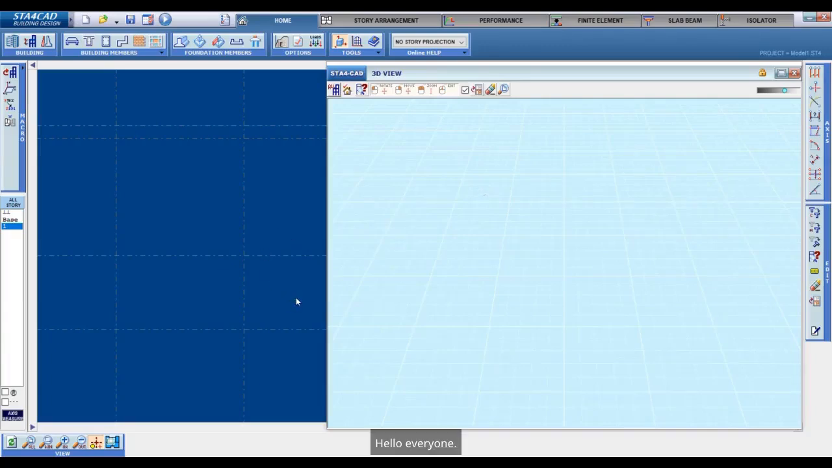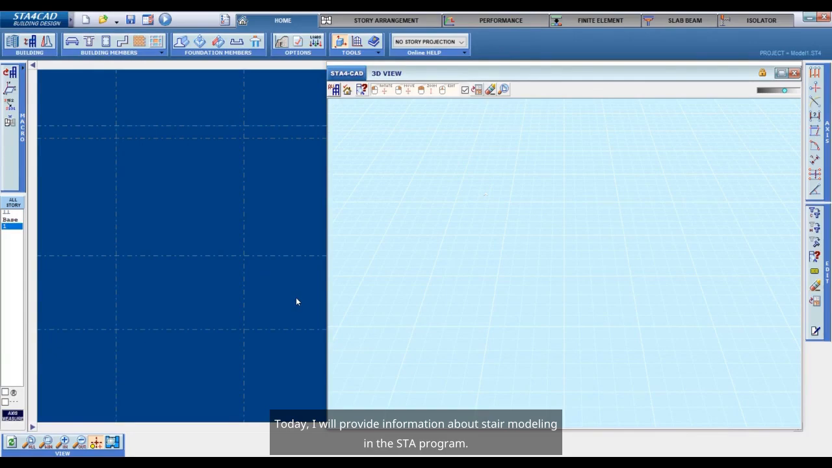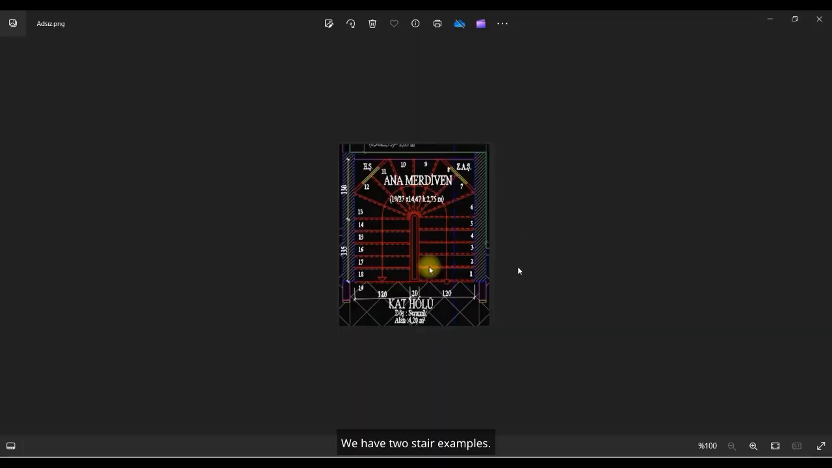Hello everyone, today I will provide information about stair modeling in the STA program. We have 2 stair examples. These are samples taken from architectural projects. The first example is a circular stair like this. First, we will carry out its modeling.